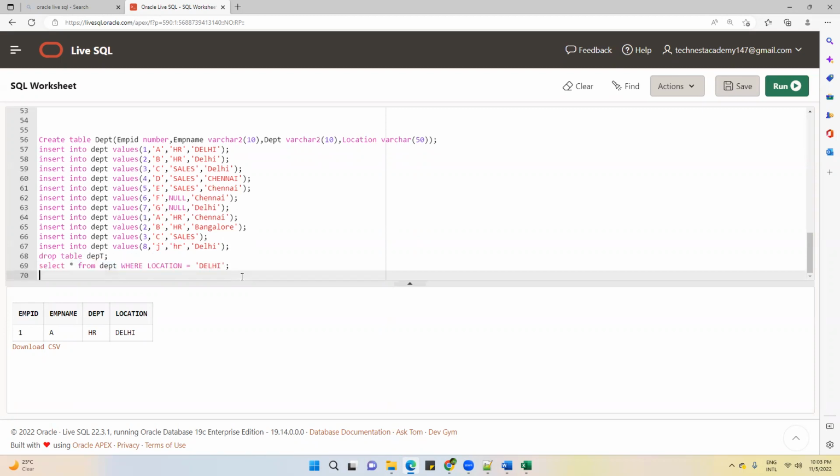Keywords can be of any case. This query I am executing, right? You got this output here. If I write this department in uppercase, all in uppercase, you still have the same output. If I write this FROM in uppercase, still you have the same output.